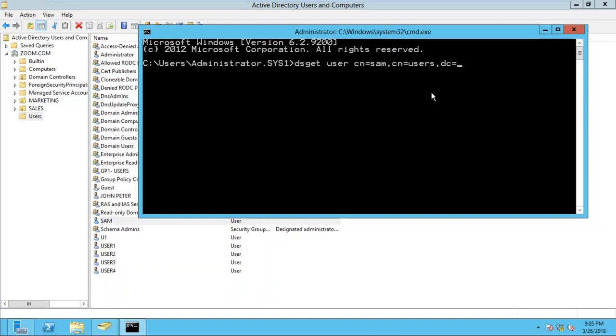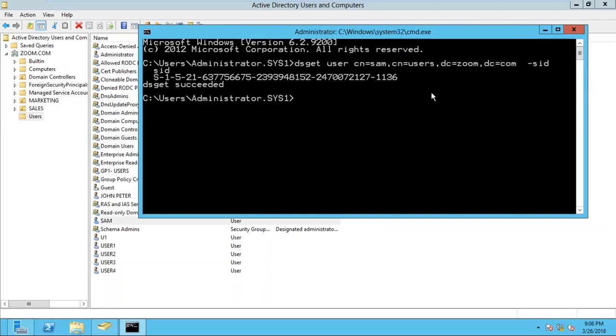So what do I have to give here? Only Zoom. Then comma, DC equal to your domain extension. And the extension here is what? Don't type the dot here, only the extension I'm saying. That is com. Then space, hyphen sid. Now press enter. Once you press enter, you can see the SID of the user.